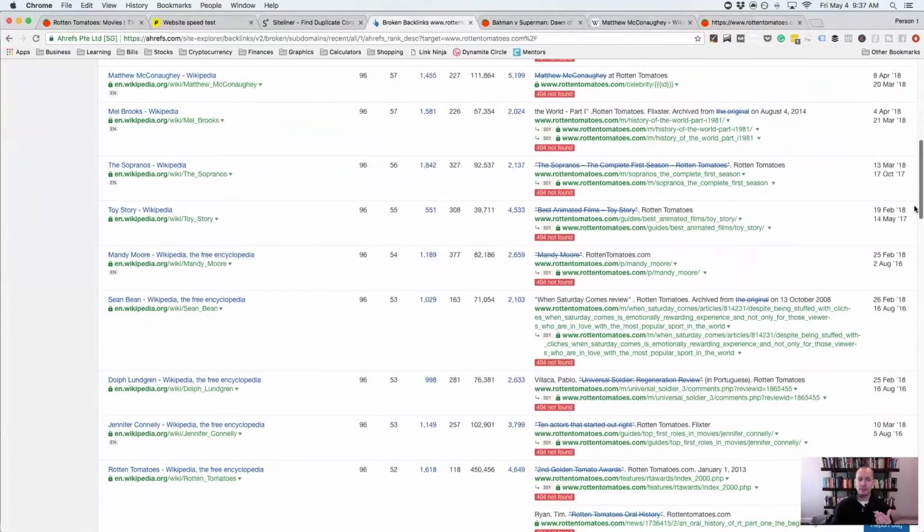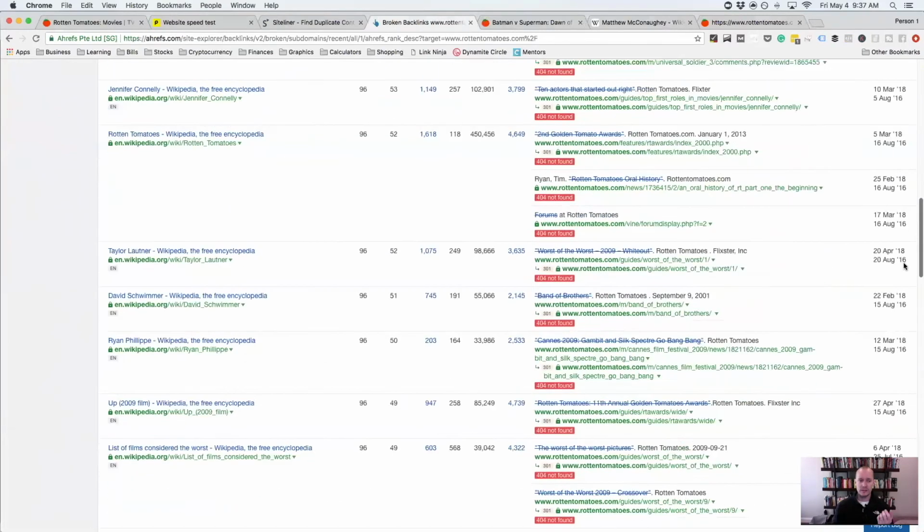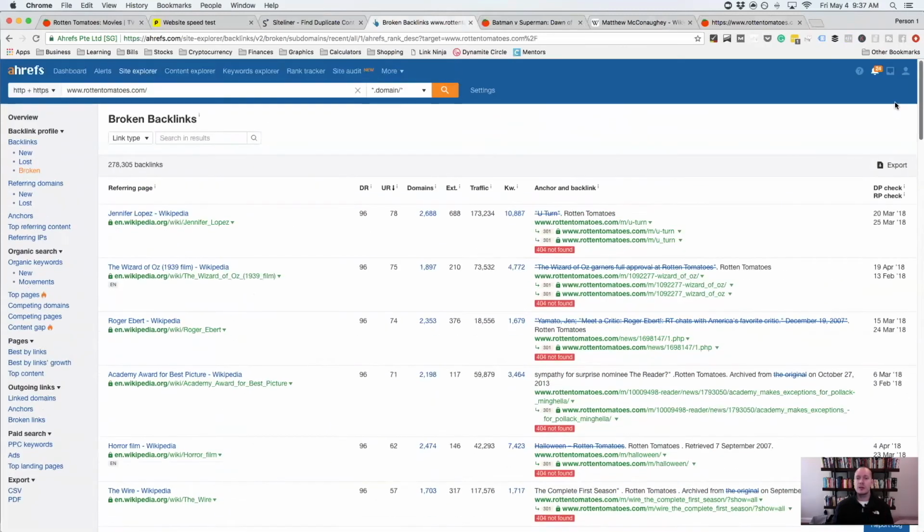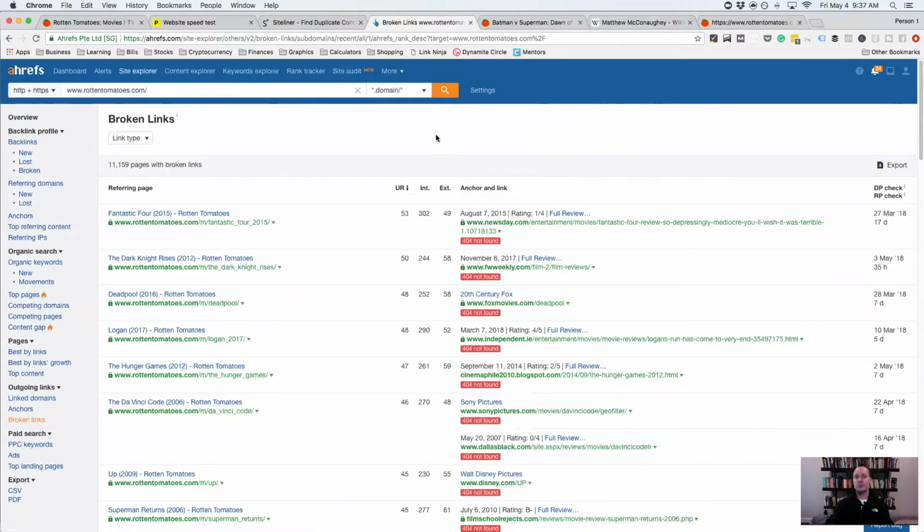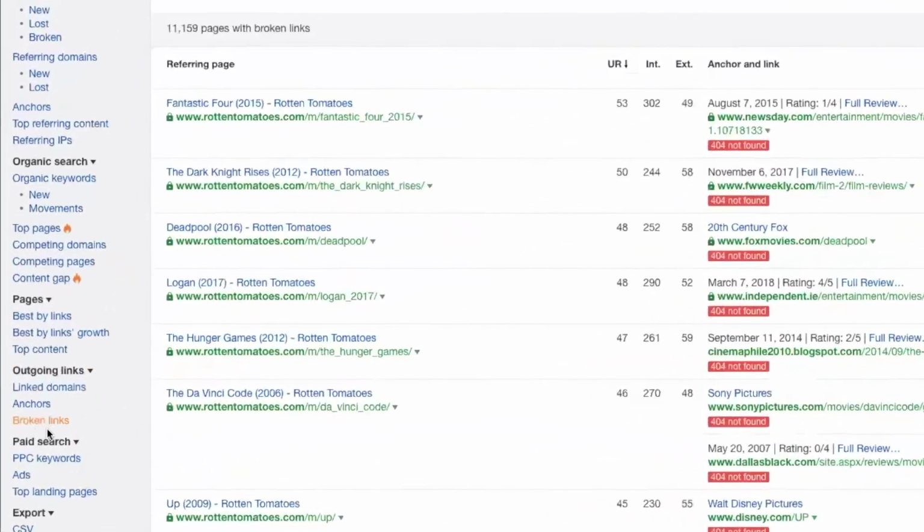This is really one of my favorite techniques, especially when you're working with a website that has so many backlinks like Rotten Tomatoes. It's a really quick way for you to recapture a lot of that authority, which will, as a result, probably increase your organic search traffic, because the more authority your website has, the better it's going to perform.